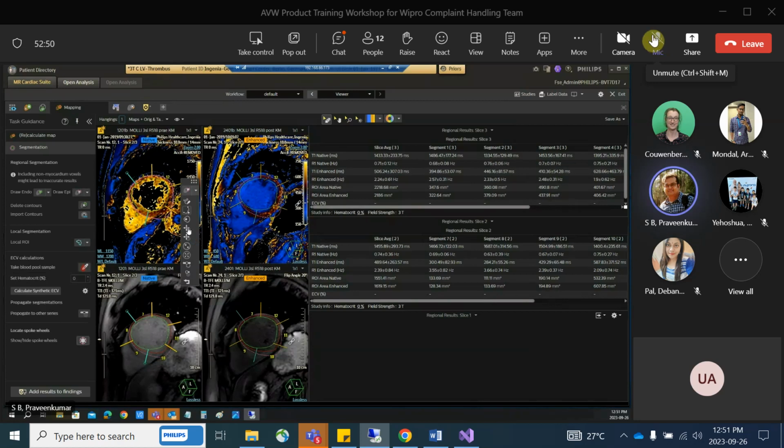So again, we can have different tools. We can move these. Suppose anything is going beyond the myocardium, then we can move this. We can adjust this one. These are all simple tools. So any questions on this? Any doubt?